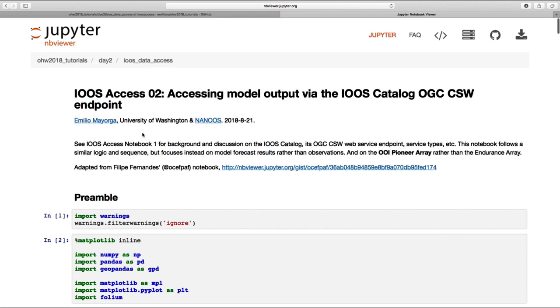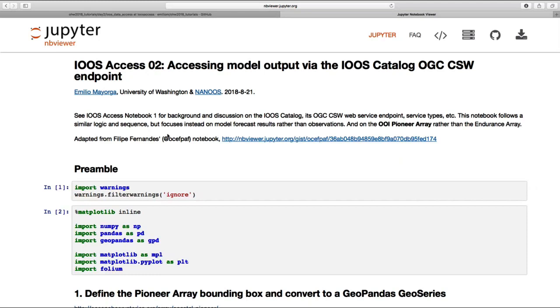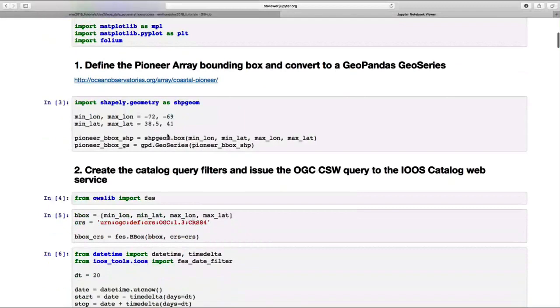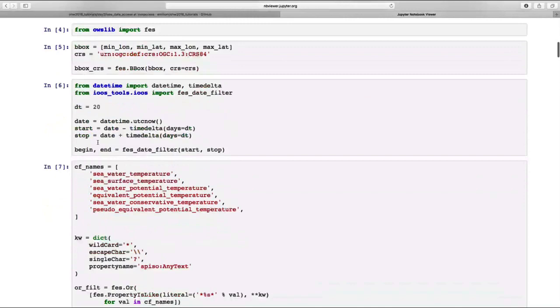We'll build the same kind of CSW query, except now we're interested in models. And because we are ecumenical, we don't want to do just the Pacific Northwest, and now we're turning to the East Coast and the Pioneer Array. But pretty much the same steps. Define the Pioneer Array. Define the filters. In this case, I'm doing the last 20 days. You'll see pretty much the same kind of code.